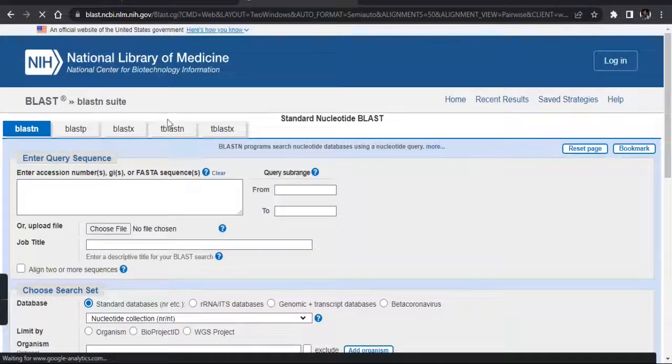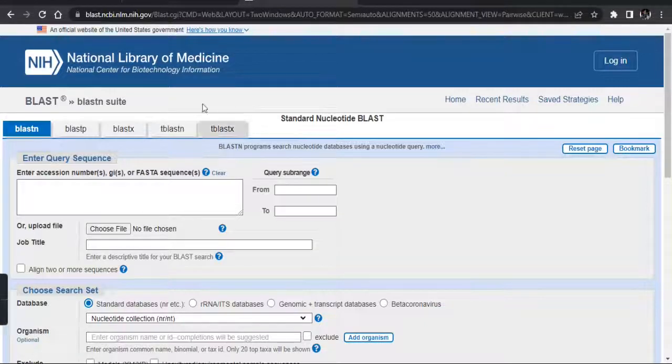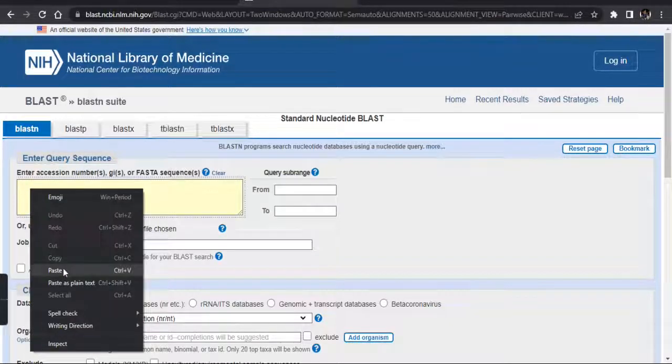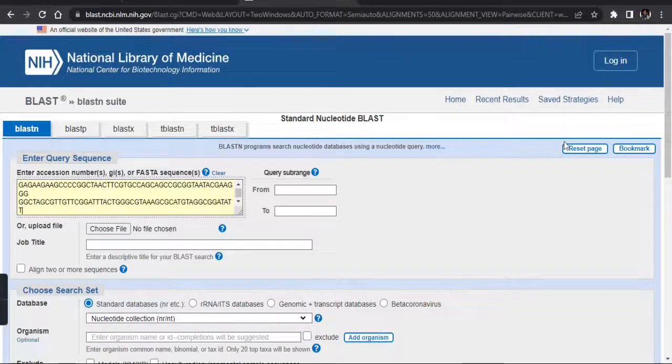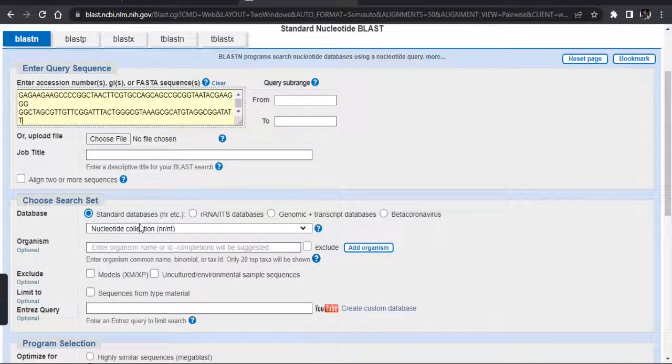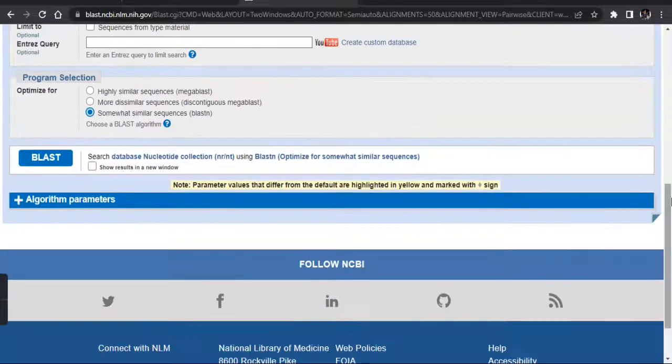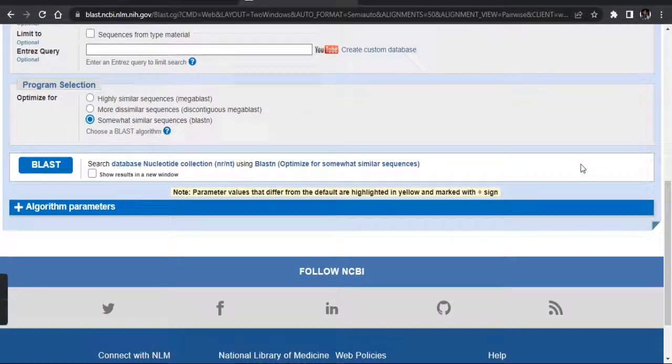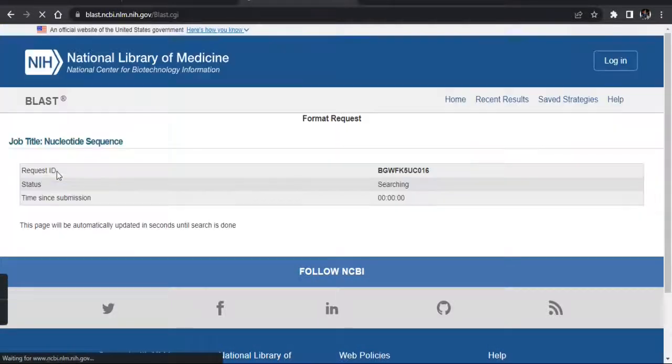This is the NCBI section, which stands for National Center for Biotechnology Information. On Enter Query Sequence, let's paste it. On the database section, standard databases and nucleotide collection has already been selected. So now let's click the BLAST button and wait for the results.